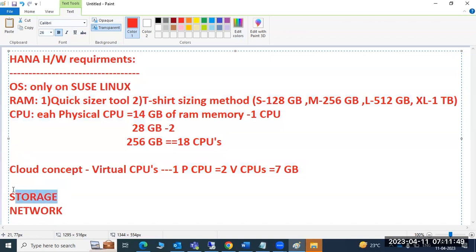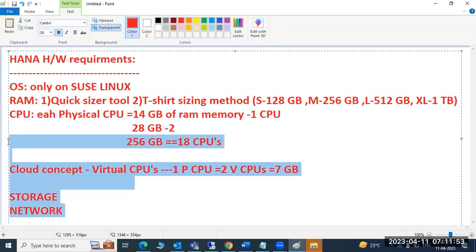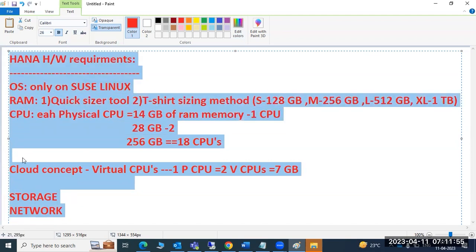Tomorrow we will discuss how many file systems are required, what the network is, what software is required, how to download the software, and then how to install the HANA database. Okay.